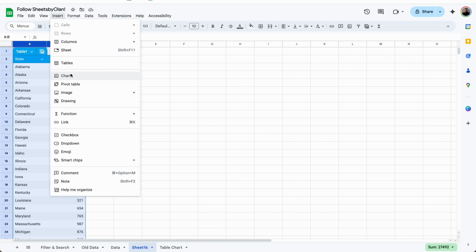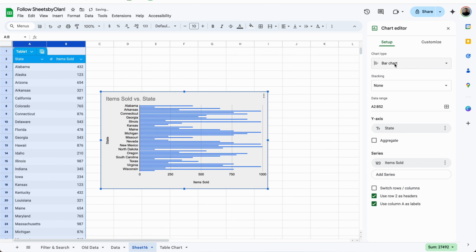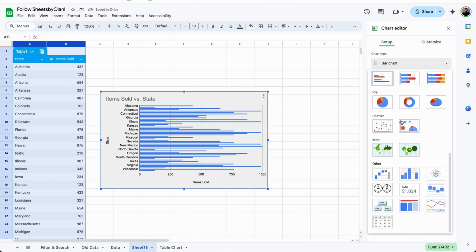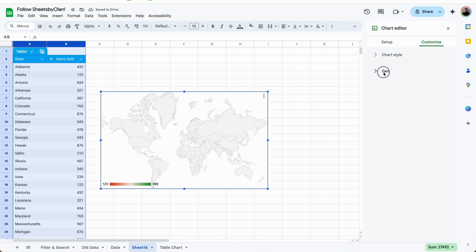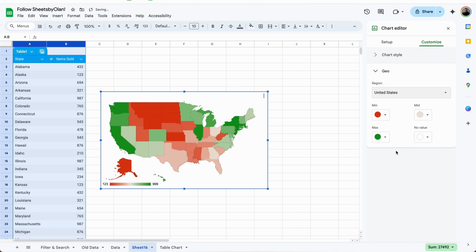I'm going to select both of those columns and go to Insert Chart. Under Chart Type, I'm going to use the drop down to select GeoChart, which is right under Map. And then I'm going to go to Customize, Geo. By default, it defaults to the world. So I'm going to drop down and select United States. And now I can see all the results reflected per state.